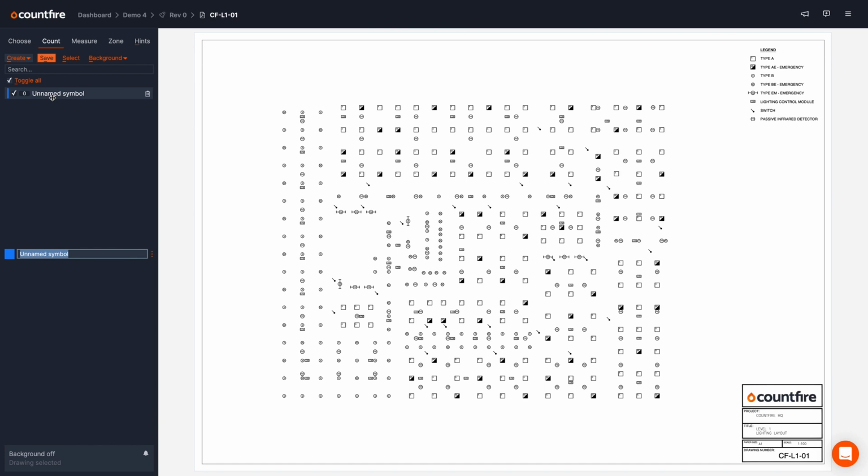Next, you need to create your symbol descriptions. Simply press Create and enter the name needed. You can then press Enter or click away from the box.